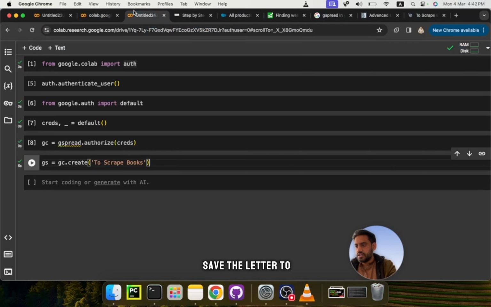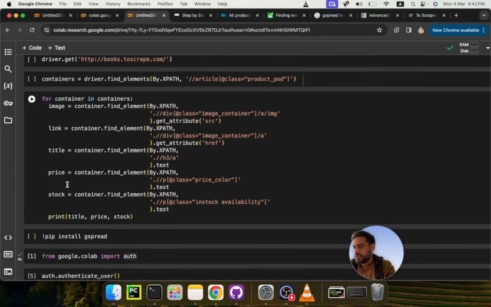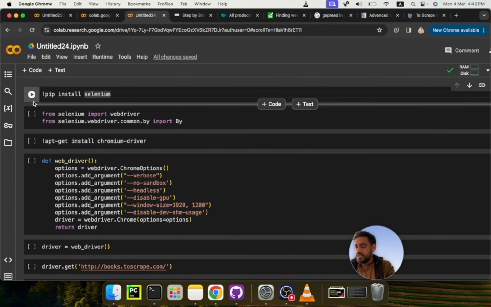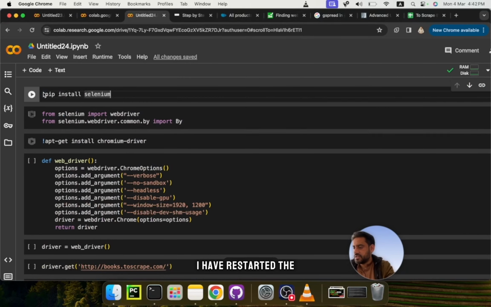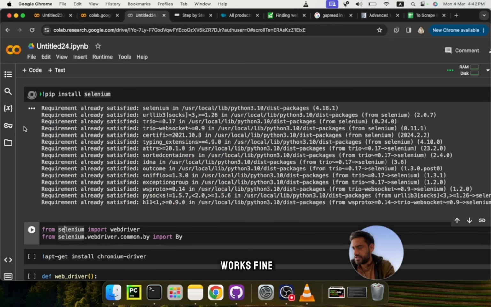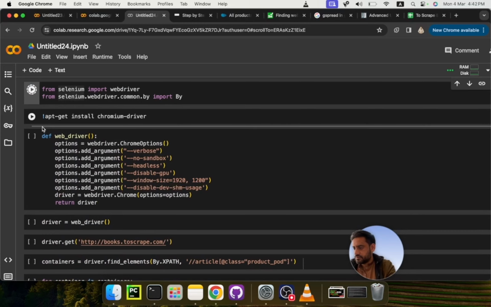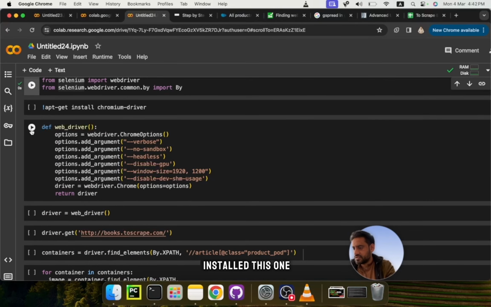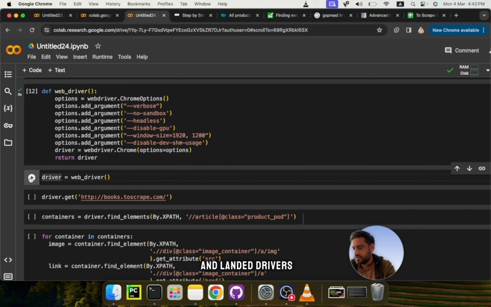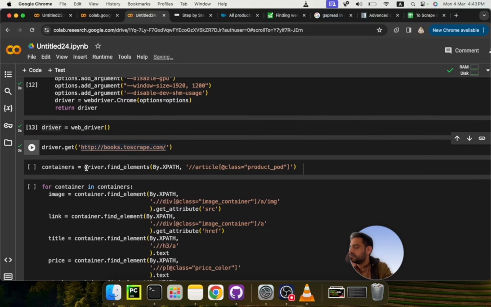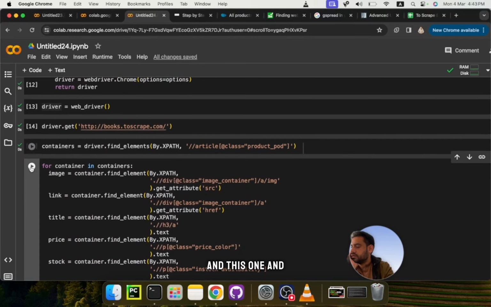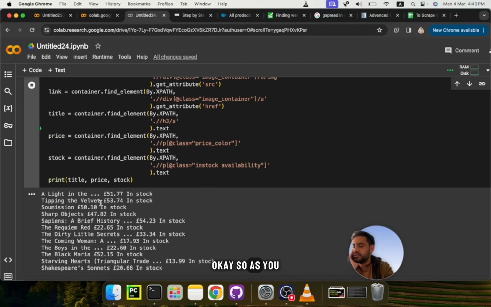Okay, let's try to save the data to Google Sheets here. I have restarted the kernel. I was having an issue, so let me just run the whole thing again to make sure that everything works fine. I think it's already installed. This one, let's load this one and launch the driver. Driver is launched. Now let's run this one and this one and this one. Okay, so as you can see, everything is working fine.